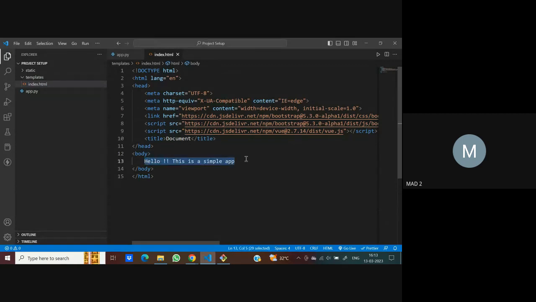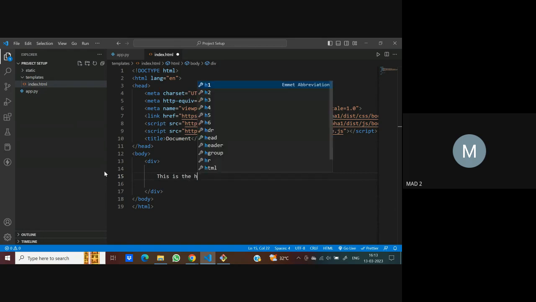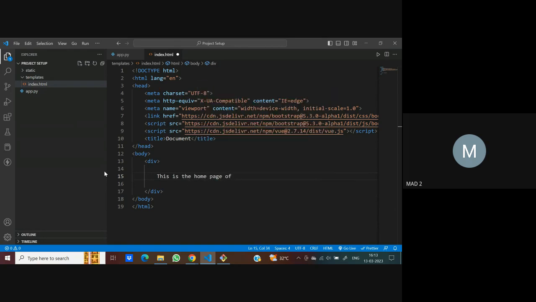I would rather keep this text as it is as of now. And I would start by creating a div tag here. Or let me remove this text too. And inside this div tag, I'm going to write some code. This can be simple enough. Let's say this is the home page of my new app. That's it.